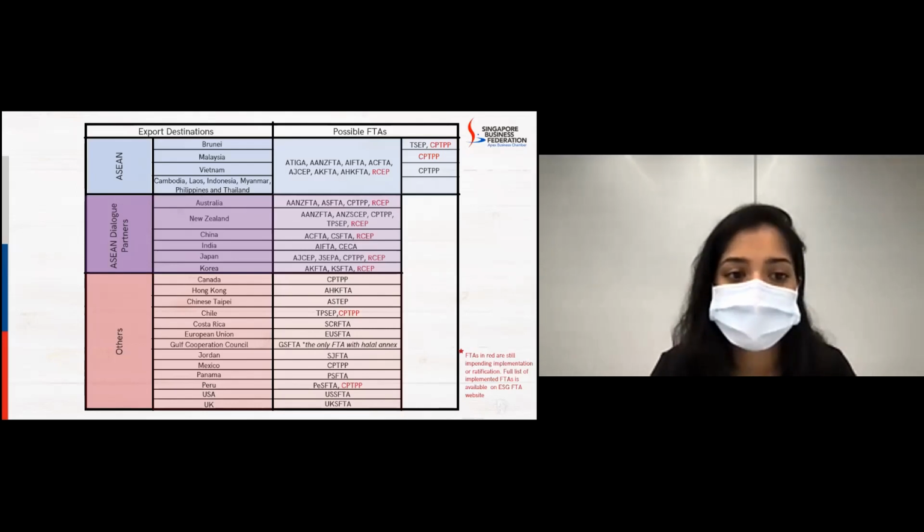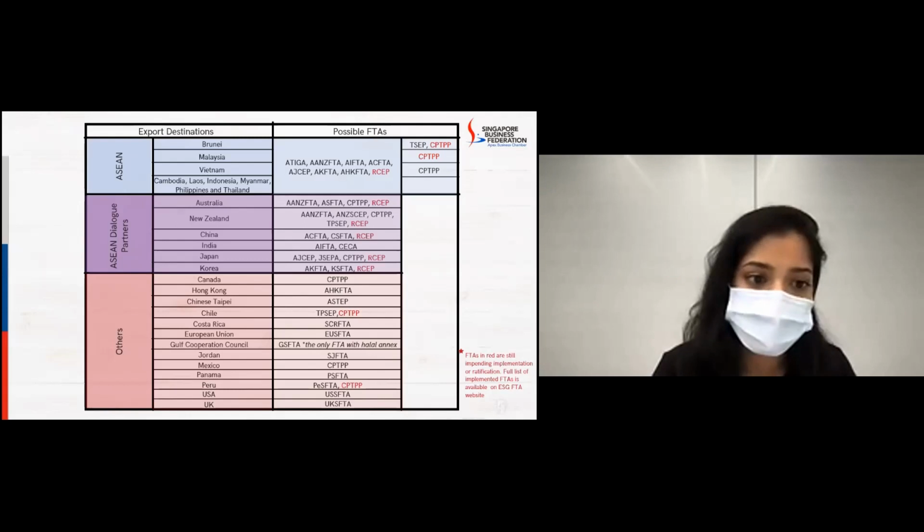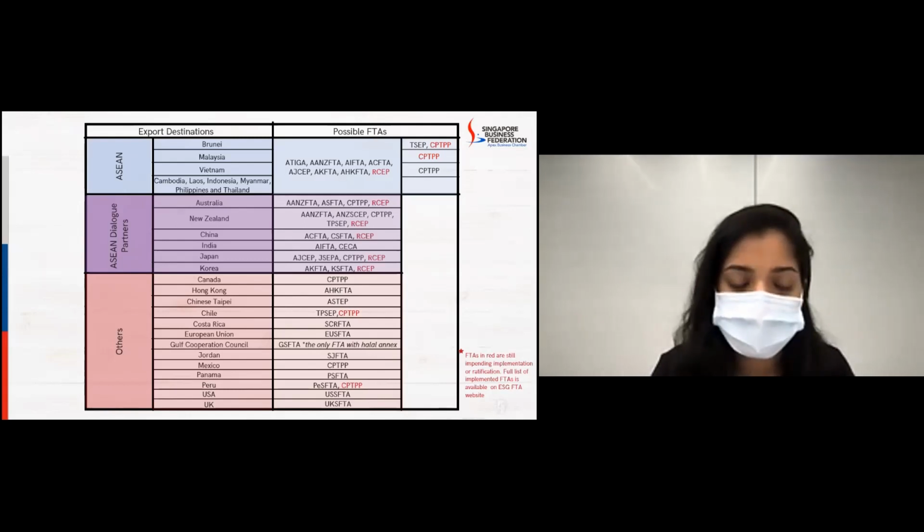So how does this vast network of FTAs, which Singapore has signed, help us? By having a variety of FTAs, even with the same country, for example, New Zealand, businesses can compare the preferential tariff rates under different FTAs. They also have the advantage of comparing the rules of origin across various FTAs to see which requirements their products can meet. This provides Singapore companies with options and flexibility, allowing them to choose the most suitable options for their business.